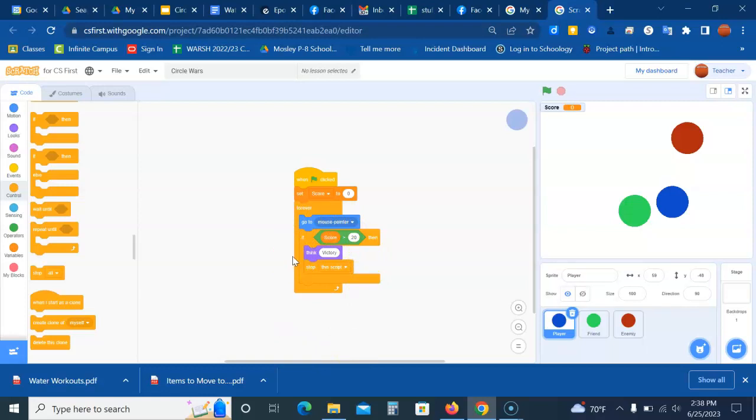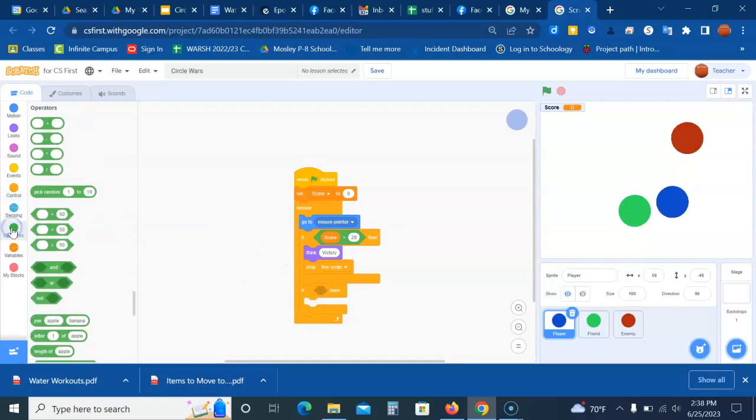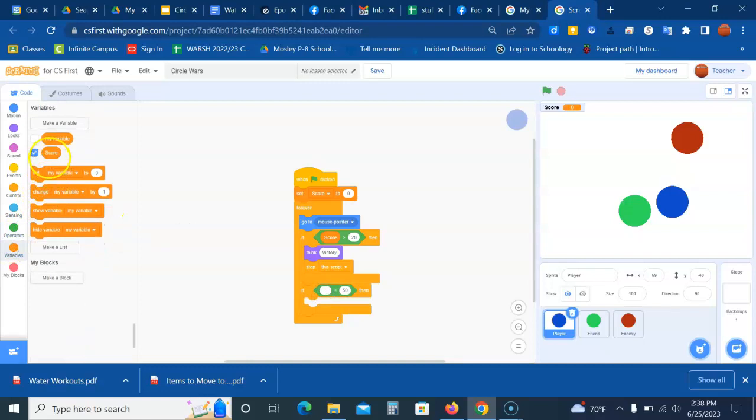Now, we need something for what happens if we lose. So I need another if control inside my forever again. But this time it's going to be the opposite. I want my operator, and I want my score to be less than, this is my losing score. So I'm going to go to my variables, find the variable score. Remember, white outline works. And then it's if my score is less than minus 20, I'm going to lose.